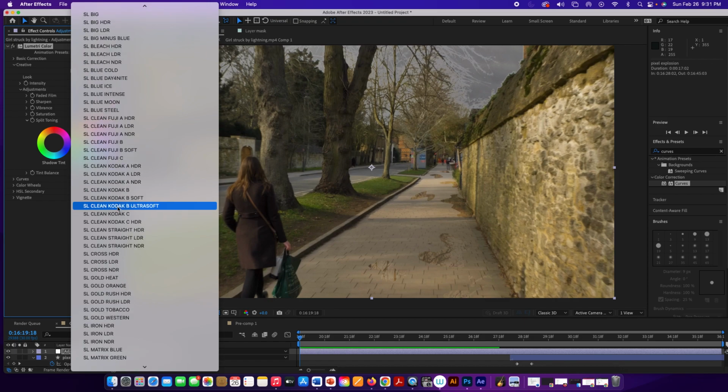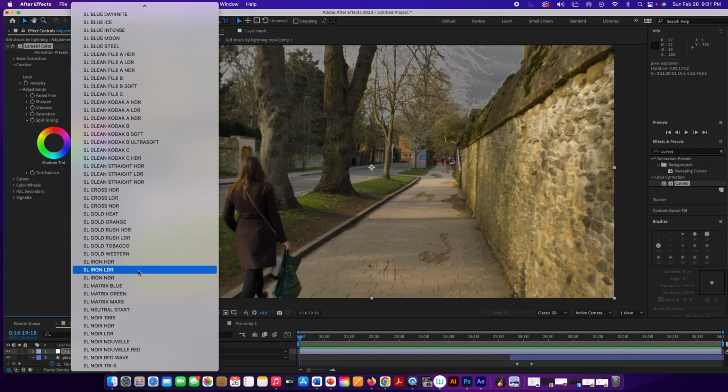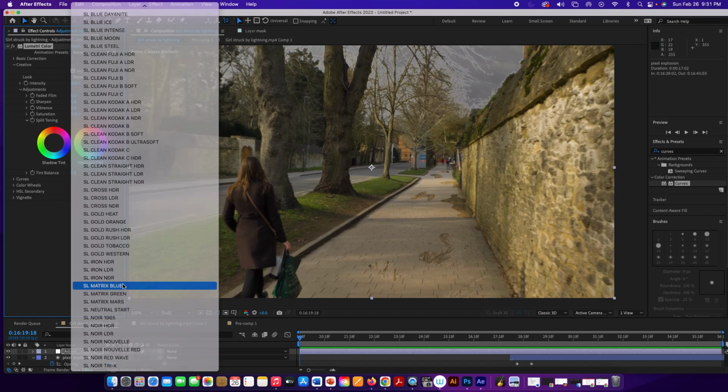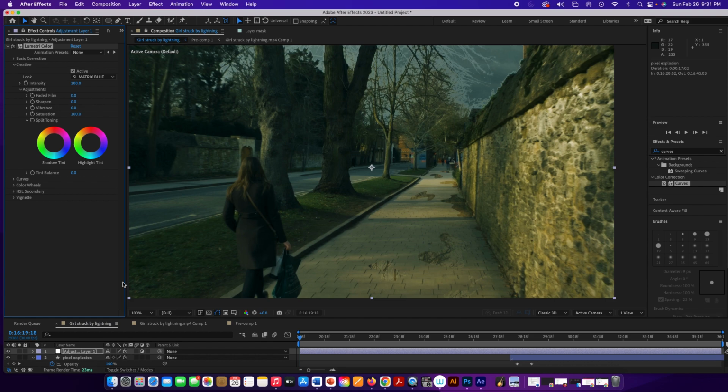I know where it's at, or I know what it's called here. See, there's all kinds of color we could try. Oh, here it is. SL Matrix Blue. And the reason I'm using that is because of one of the tutorials that comes with After Effects. I'm putting up the faded film a little bit. We're going to take down the saturation. So that looks better like that.